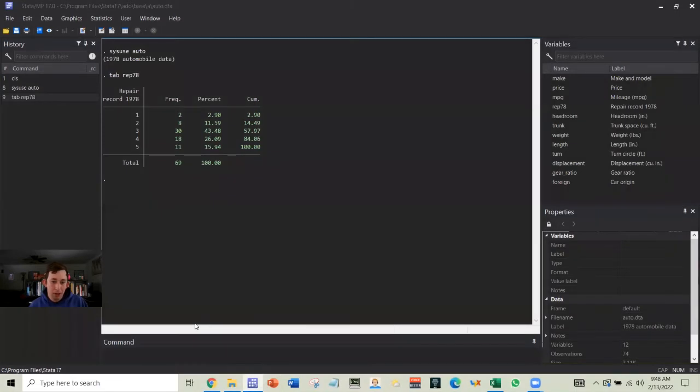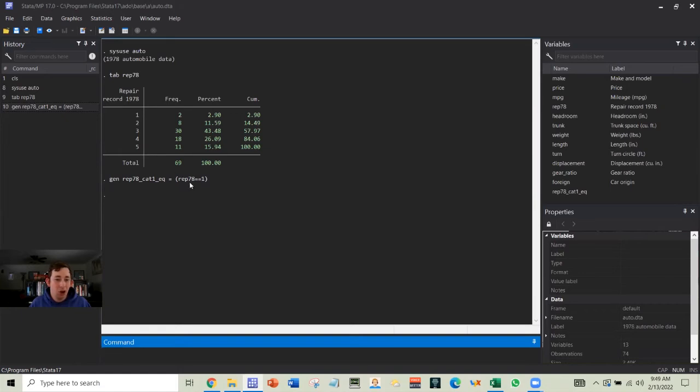So for example, I would like to generate rep 78 cat 1, where it's equal to 1 if my rep 78 equals 1, like this. So that is what I would like to do for all 5 values. If you're a little confused about how I did this in one step, check out my other Stata tip on generating dummy variables in one line. But now I don't want to write 5 lines for every value for rep 78 equals 2, 3, 4, and 5. I would really like to do this in one line for all 5 values.